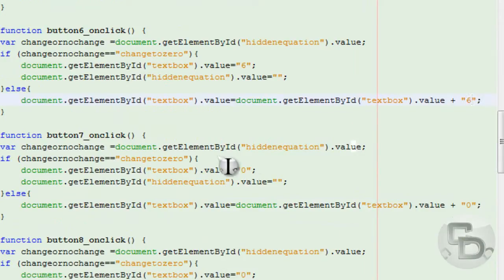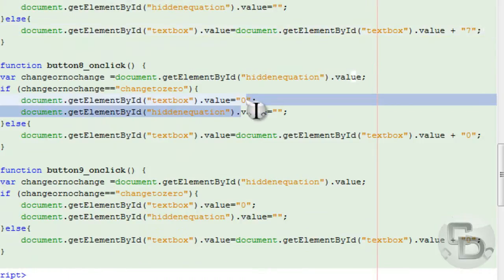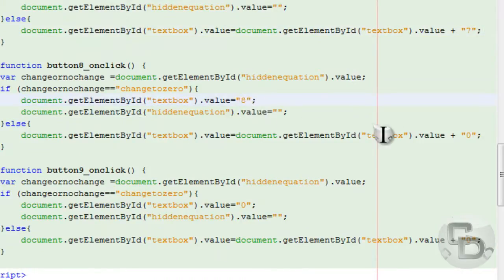So once you're done, you're gonna do the same to what we did to the 0. You're gonna make it on click thing. 9 and 9.